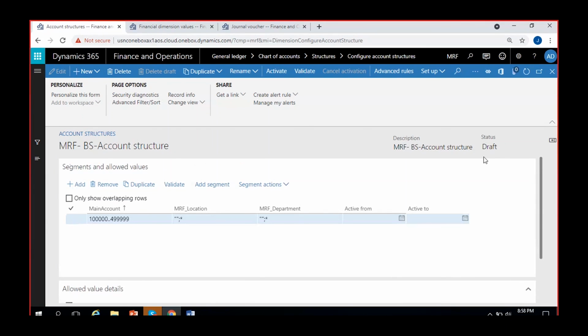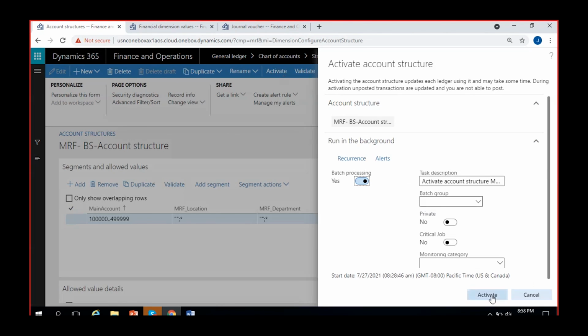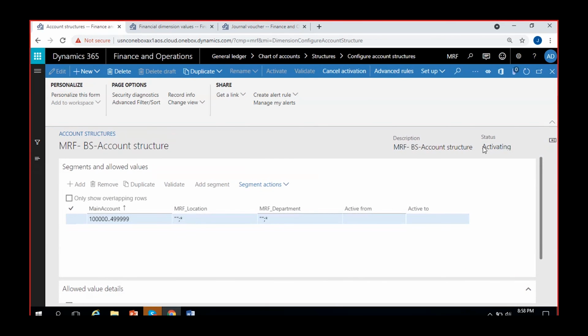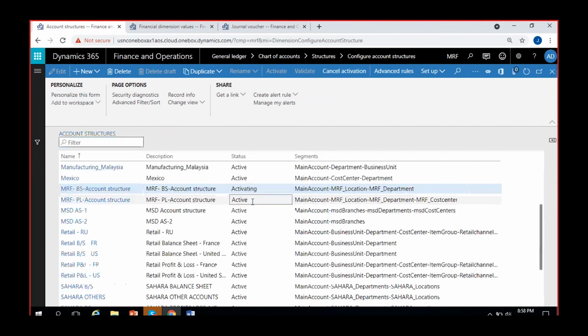I can activate this account structure also. This is in draft status now. To activate, we can click on activate here. Activate and click on activate. It will be added to batch and it is in activating status now. If I go back, I can see this PNL is already active. And this will be activating. It will take some time to get activated.